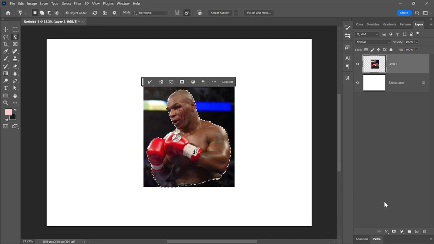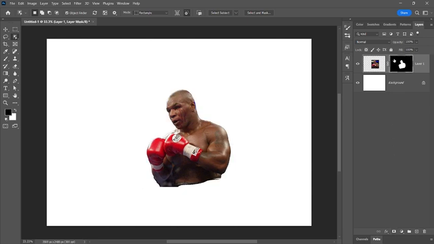So then what you want to do is hit the layer mask icon. So this page with a little circle here. And that'll create a layer mask. So that just removes the background. So if you hit B on your keyboard, that'll bring up your brush. And then make that bigger using your brackets here.